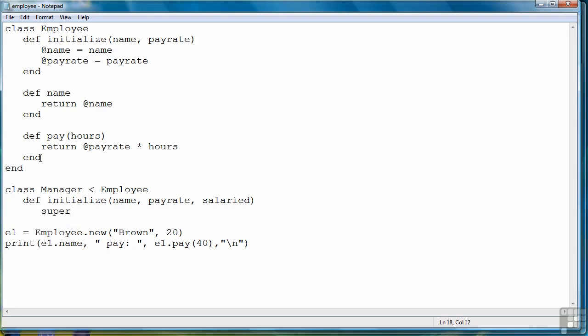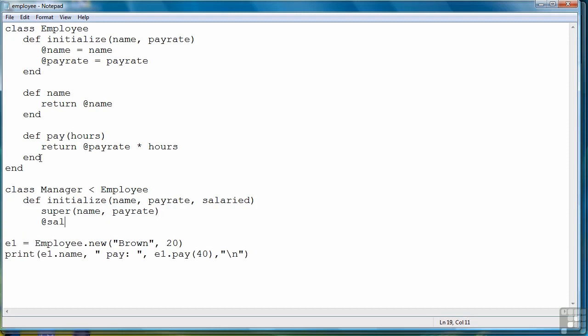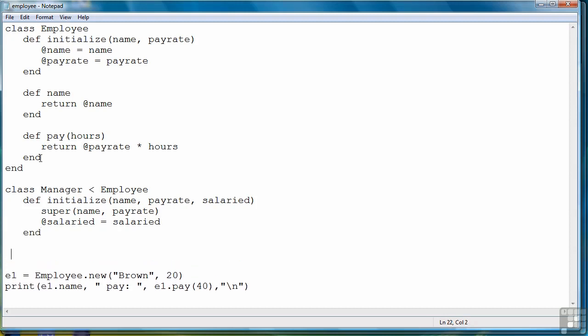First, we call the superclass constructor, the constructor for employee with name and pay rate, and then we assign the value of salaried to the class variable or field salaried. Now, because a manager may or may not be salaried, that's why we have salaried as a Boolean. That's not specified anywhere, but you'll see when we actually create some objects.